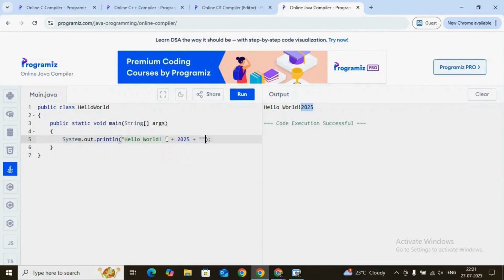What if I add something more here, like testing? If you see, we can use multiple statements. The first is hello world, then the number, then the third statement. So we can print multiple statements just with a plus sign. That's the simplest way to print anything, because you can print multiple things.